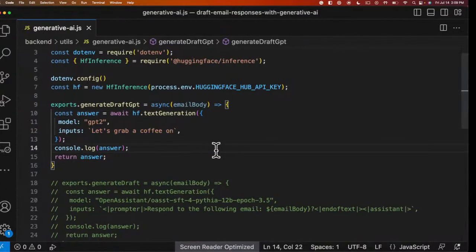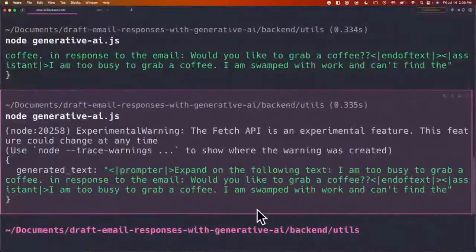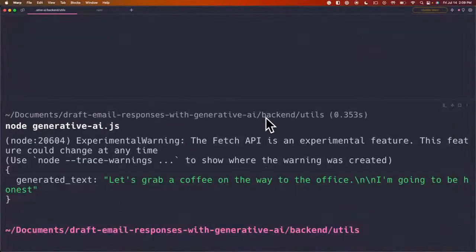So I'm going to save this. I'm just going to jump over to the terminal. Let me clear the terminal, and I'm going to call the function. And here it's going to say, "Let's grab a coffee on the way to the office. I'm going to be honest."